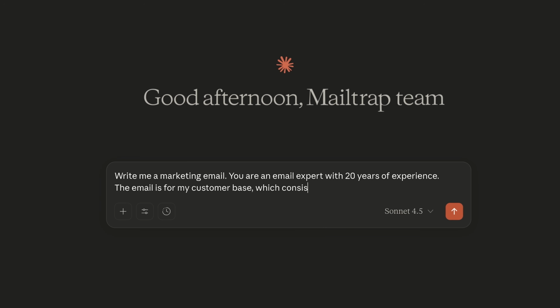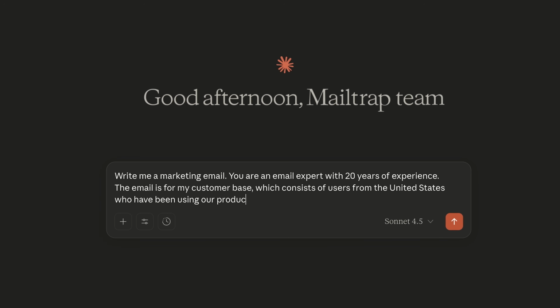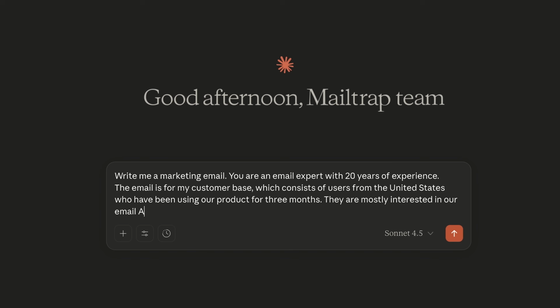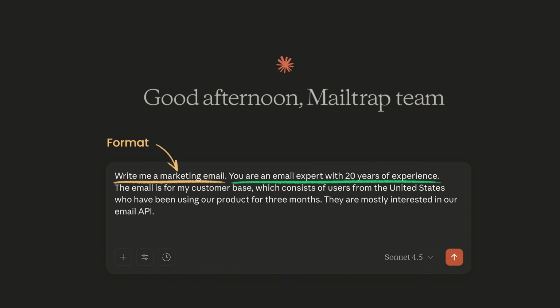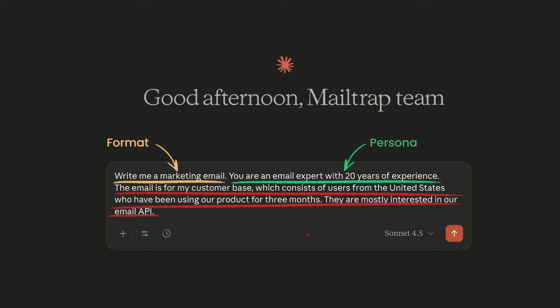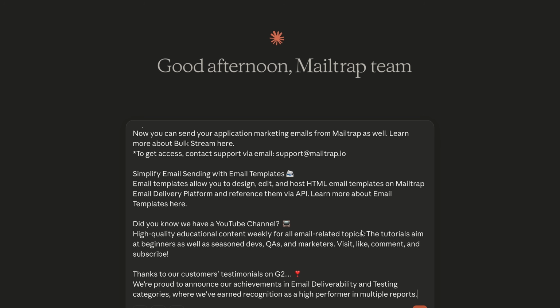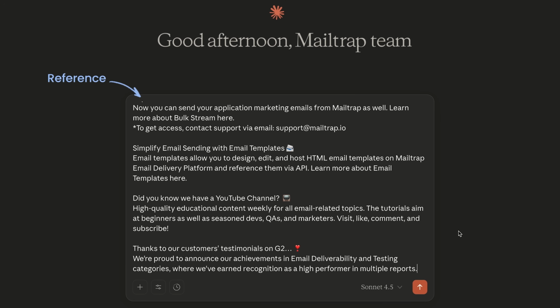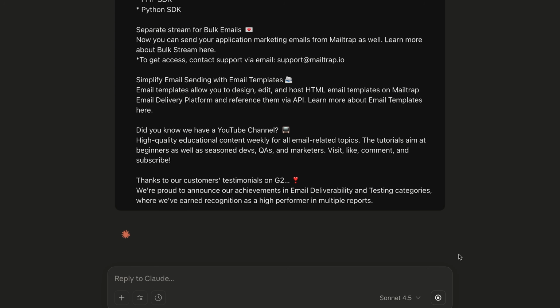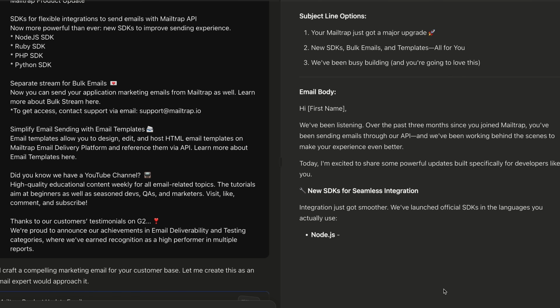For the purposes of this demo, I'll use Claude, but feel free to test out this framework on any AI tool. Here is our example prompt with the task, that is persona and format, and context precisely specified. Of course, let's not forget some references, so I'll use my best performing emails from the last quarter. Let the AI do its thing. And would you look at that, here's our email.